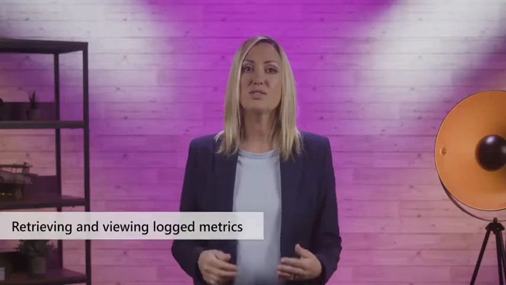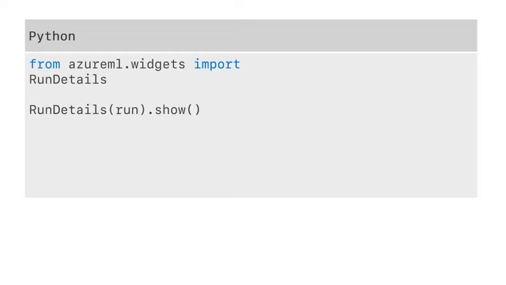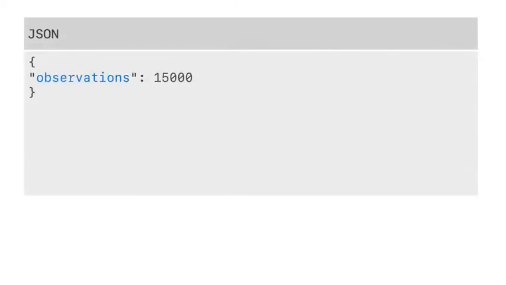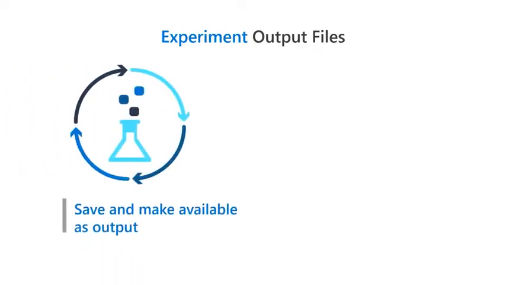For example, you can use code that records the number of observations, records, in a CSV file. You can view the metrics logged by an experiment run in Azure Machine Learning Studio, or by using the Run Details widget in a notebook. You can also retrieve the metrics using the Run object's get_metrics method. This method returns a JSON representation of the metrics. This might then produce output observations. In addition to logging metrics, an experiment can generate output files. Often, these are trained machine learning models, but you can save any sort of file and make it available as an output of your experiment run.